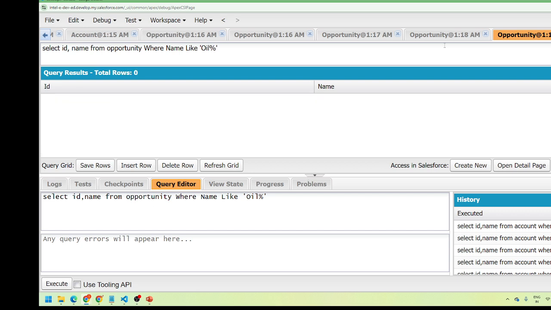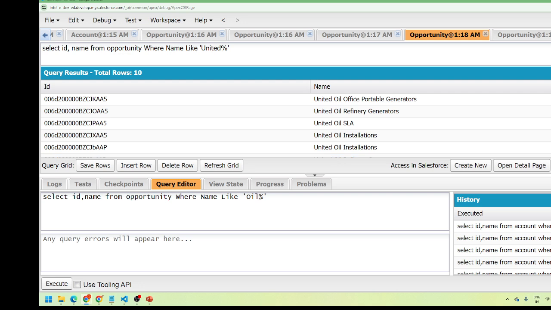Why? Because you wrote the percentage after oil, right? Oil is in the middle, oil is not a starting point. Think again about the condition. Oil is not a starting string here. After oil, whatever we have doesn't matter. Let me give you the example. If I write united oil, then it will give you the result. But here I wrote only oil, so that's why it's not giving the result. Now if I write percentage here and run, then it will give you some results.